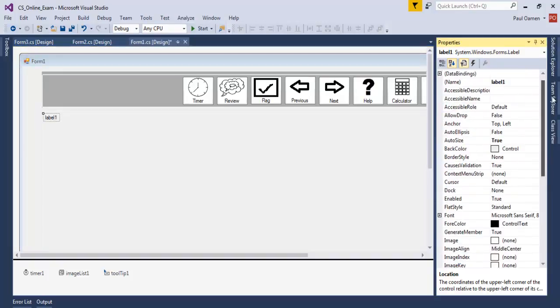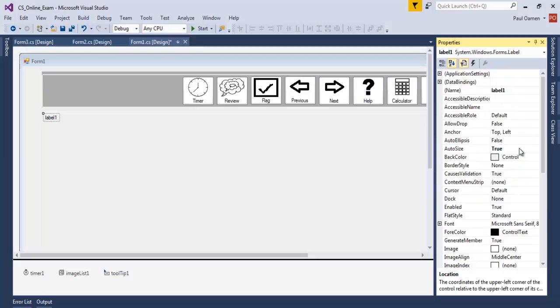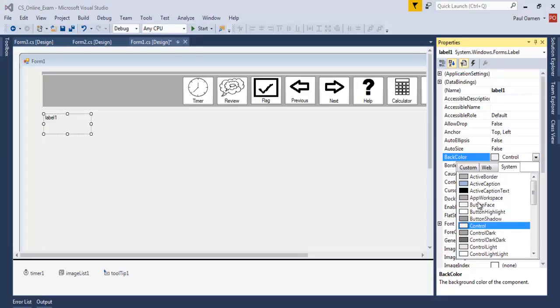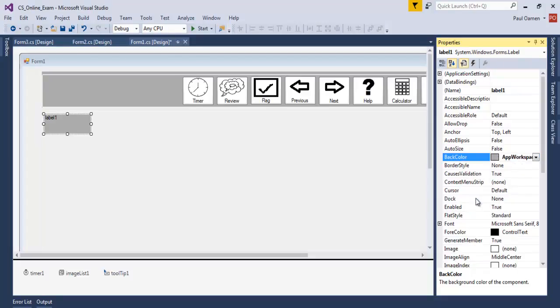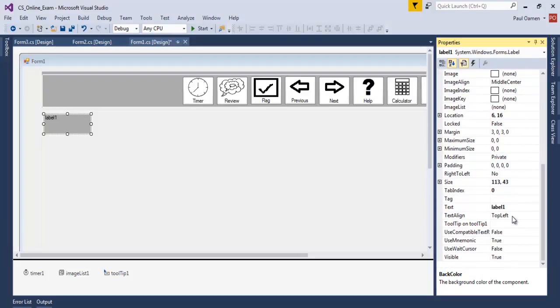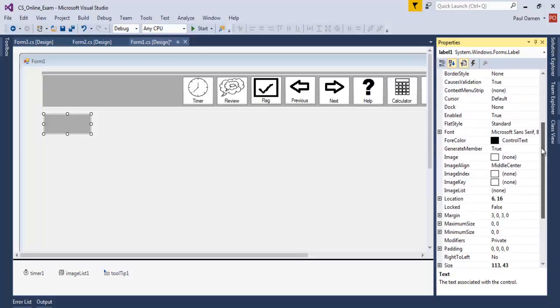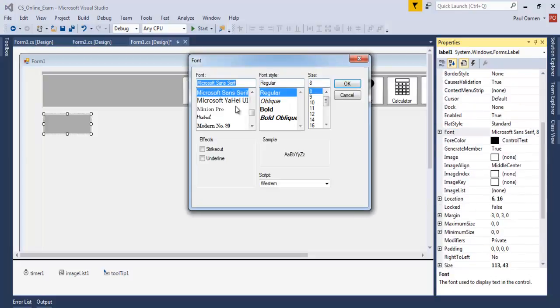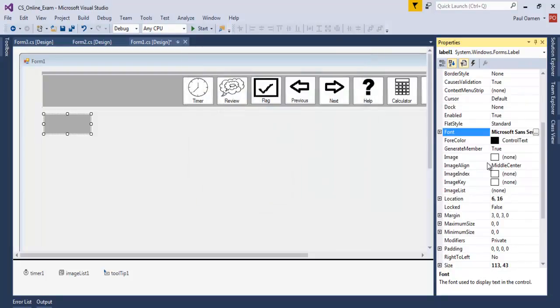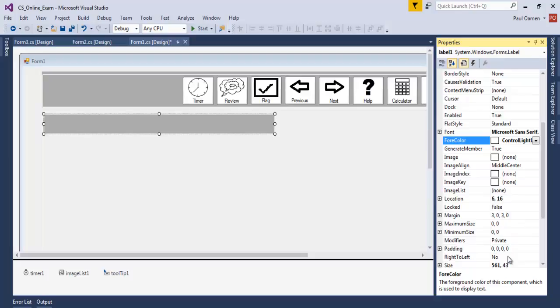Let's go to the appearance here. Auto size, make that false, and set the color to app workshop. Get rid of the text content in there for now, and change the font size to about 16, maybe 18, and the font color, make that control light.